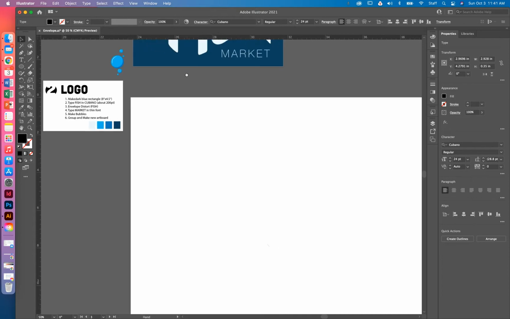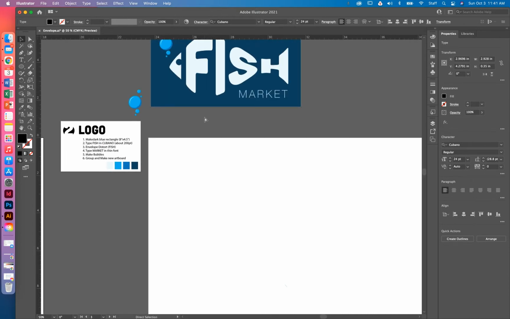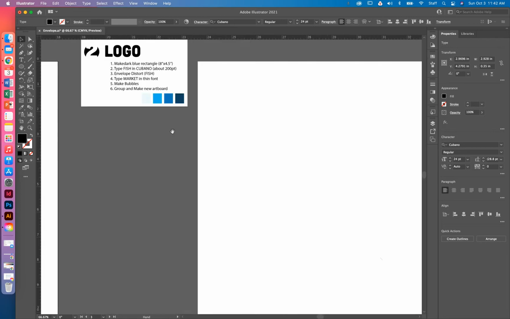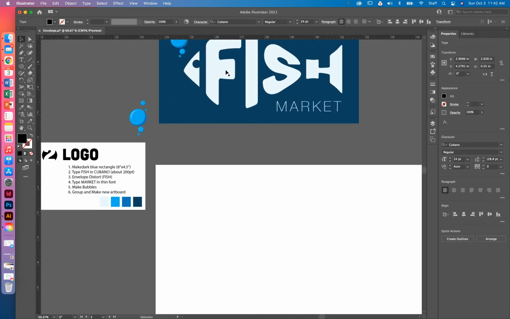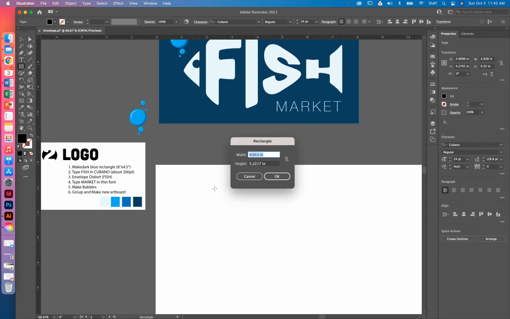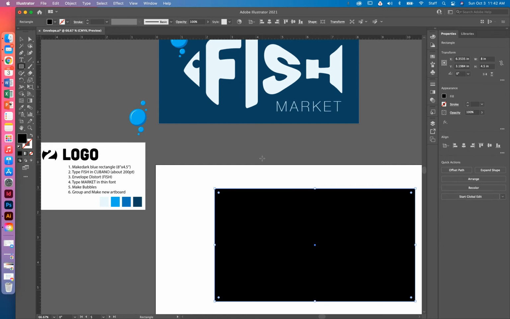All right, welcome back. On here, what we're going to do is start with, let me zoom over here. I'm going to leave this one kind of up here so you can see where we're headed. So we're going to start by first creating a dark blue rectangle. I'm going to choose this rectangle tool and double click. By double clicking, it gives me the option of putting in an exact number here. I want to do 8 inches by 4.5 inches, and I'm going to click OK.